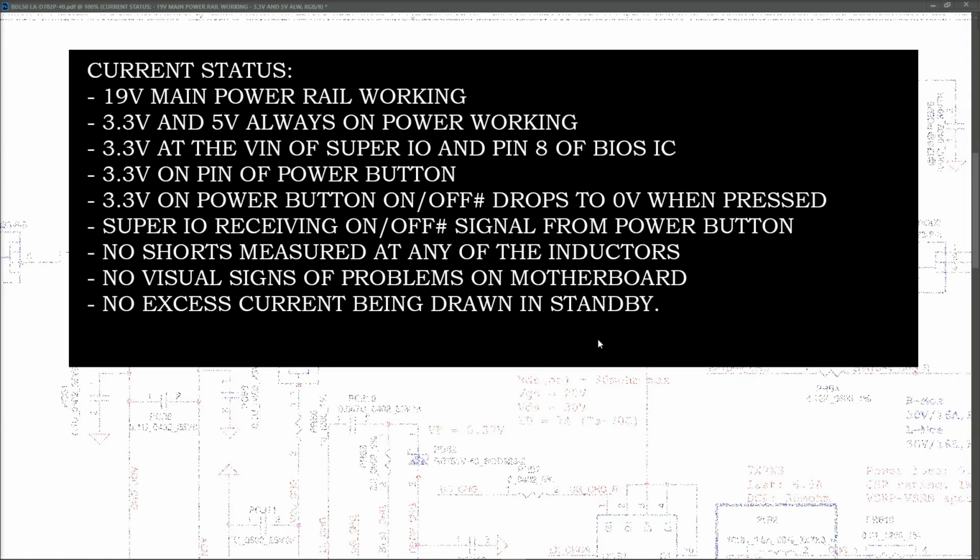So this is the current status of the laptop. Our main 19 volt power rail is working. Our 3.3 volts and 5 volts always on power are also working. We have 3.3 volts at the V-in pins of the Super I/O and at pin 8 of the BIOS IC. We have 3.3 volts on the power button, and when I press down the power button, that 3.3 volts goes to 0, and when I then release the power button, it goes from 0 back to 3.3 volts. So the power button is also working.